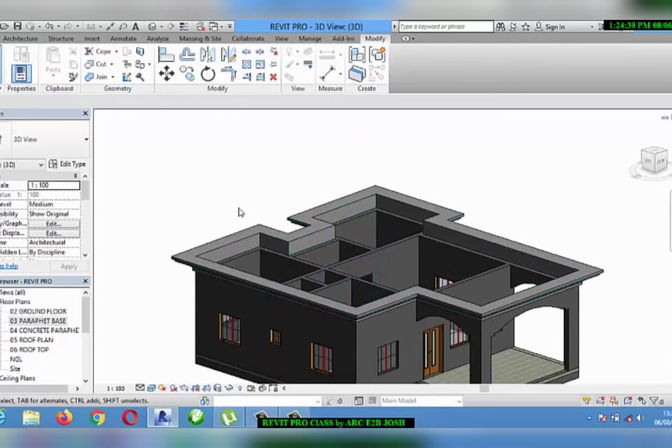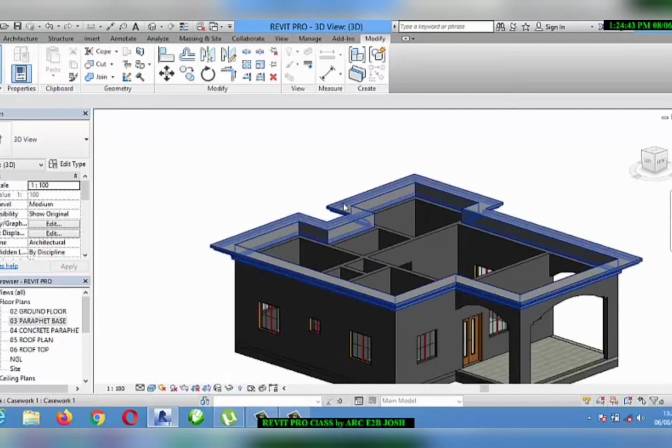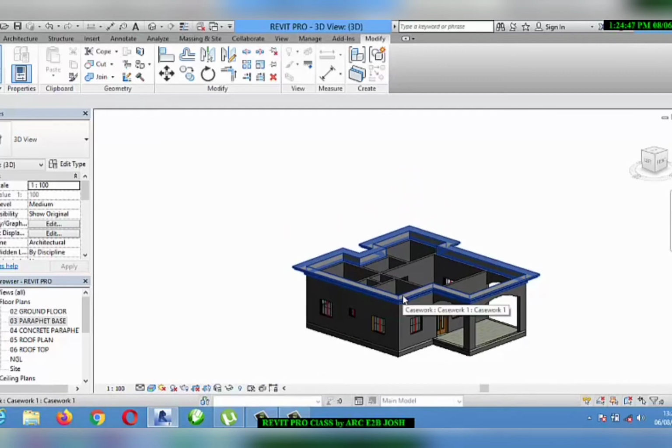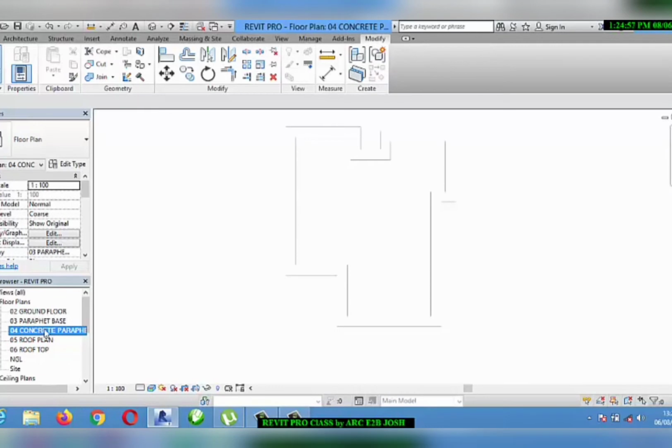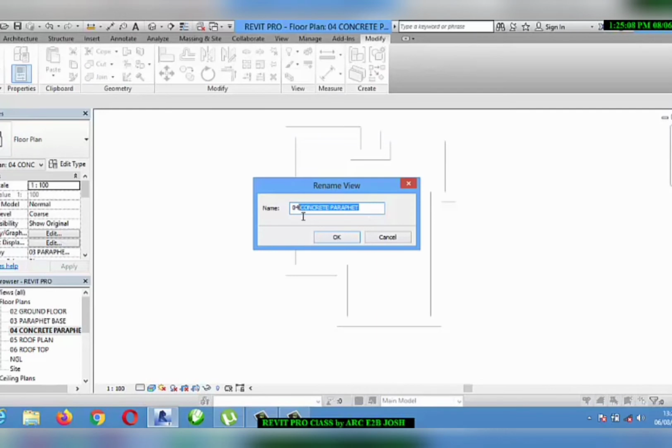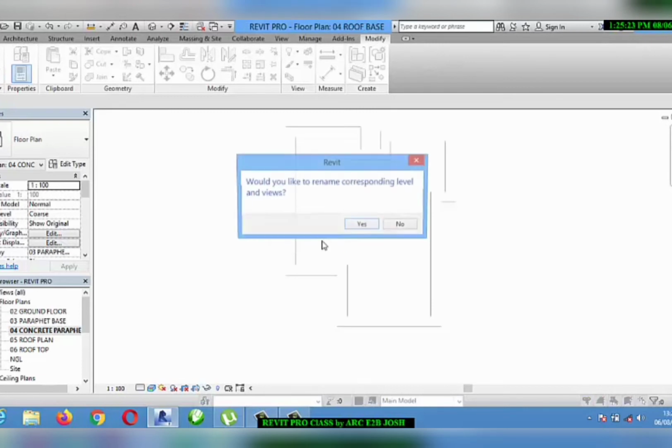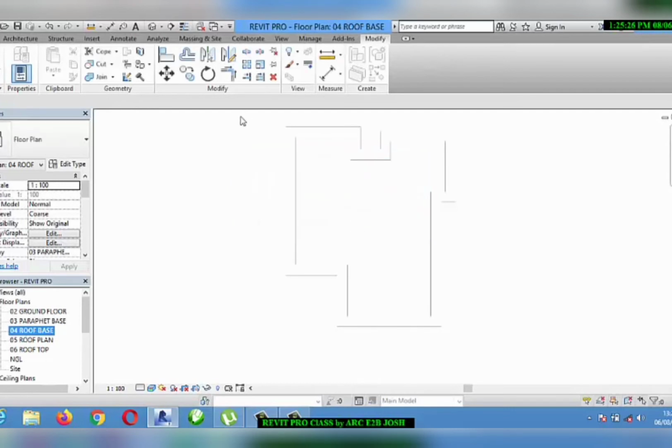Now we want to put our roof. Putting our roof is a very simple logic. So after the level of parapet base, the next thing is the concrete parapet itself, or you call it the roof base. We can actually rename it to roof base, because I feel it is the base where the roof we actually sit. Roof base, you okay it. You see it here, 04 roof base. So you now go to roof under architecture.